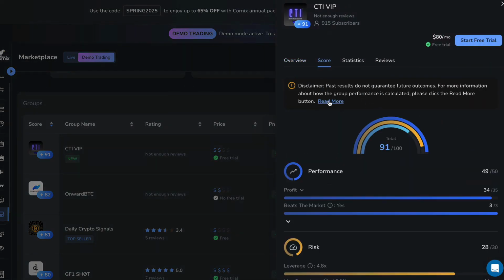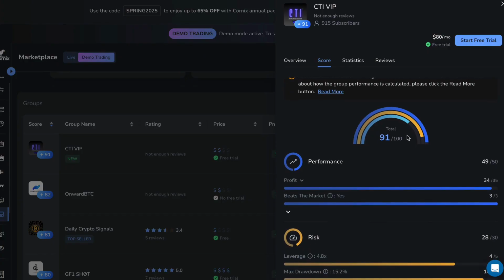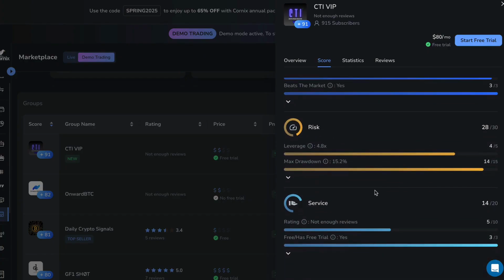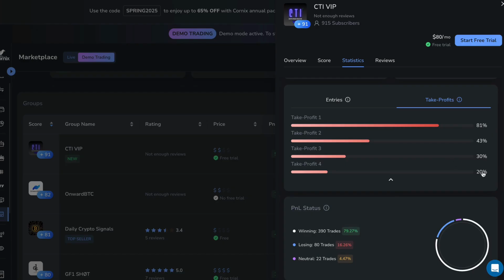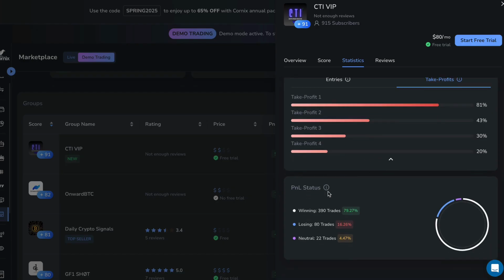Now we can also go to score, and it's going to give us a score. 91 is very good. Obviously, the higher the better. And then there's a risk score, and then there's a service score, etc. Now, if we go to the stats, it gives you everything you need to understand. So we have our take profits 1, 2, and 3, and it tells us how many times it hit take profit 1, 81%, how many times it hit 2, 43%, and 3, it hit 30%, and then 20% on take profit 4. And then it tells us down here that this bot's had 390 winning trades, 80 losing trades. You are going to have losses, that's just normal in the game. And then 4.4% neutral trades, which would have been break even. Okay, so that's pretty cool.